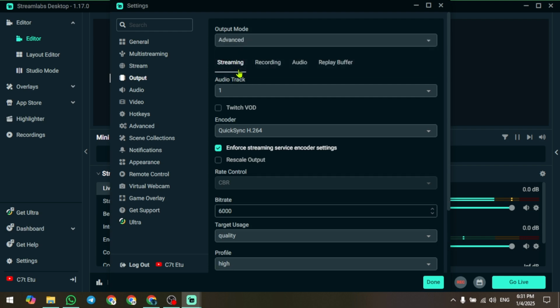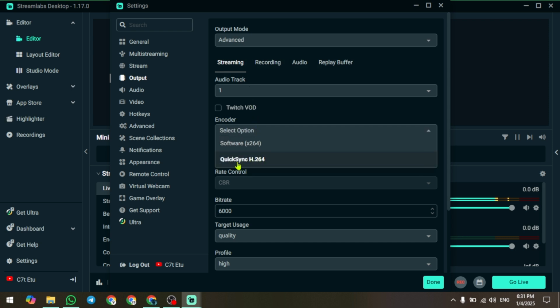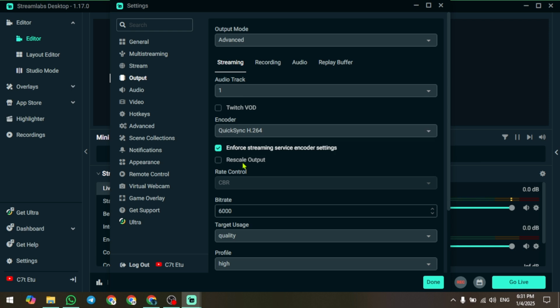The first thing we are going to do here is change the encoder to ideally your hardware encoder. For NVIDIA graphic cards, this is going to be your NVENC new encoder or whatever the latest one is. If it only has one and doesn't actually say new, just select that one. We are going to be selecting this one because I don't have NVIDIA.